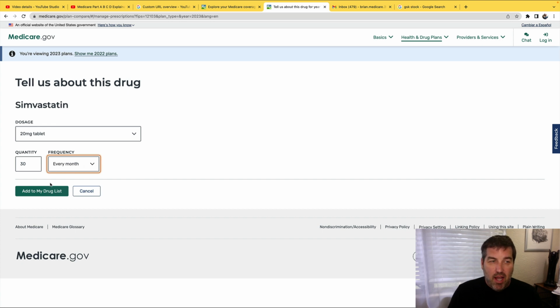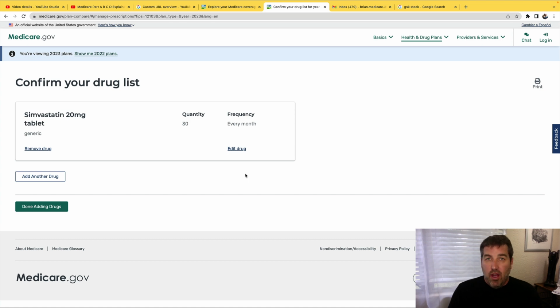Then I'm going to hit Add to my drug list right here. So now you have your first drug in there. If you're done adding your drugs, you can click this Done Adding Drugs. But as you keep going, it's the same for every drug that you're going to add, whether it's 1 more or 10 more. You're going to put this Add Another Drug.